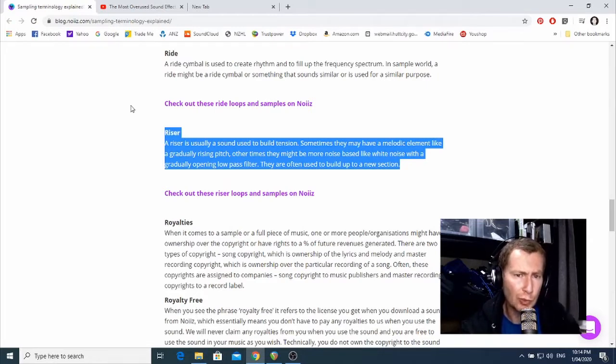This definition is almost exactly how we're going to be using them today, a way to transition between sections whilst building excitement and tension. And if that still doesn't make any sense to you, don't worry, I'll play you an example in a sec and I'm sure it will be totally clear. Before we do that though, I want to quickly talk about downlifters, because from an arrangement point of view, they are definitely linked and they perform a very similar function.